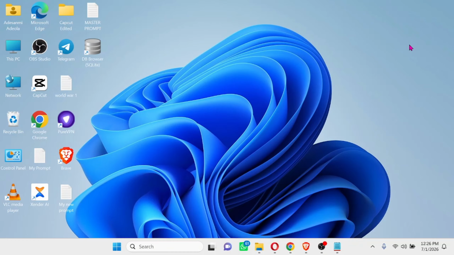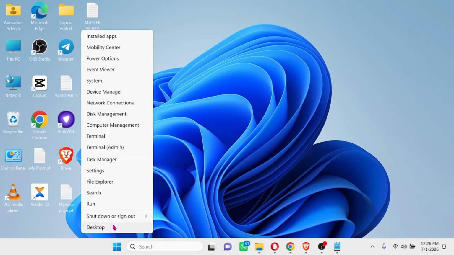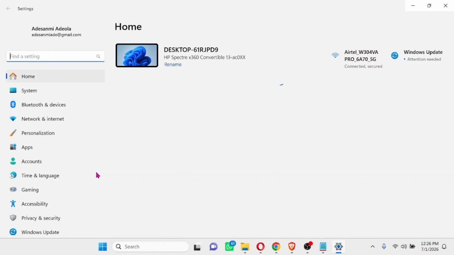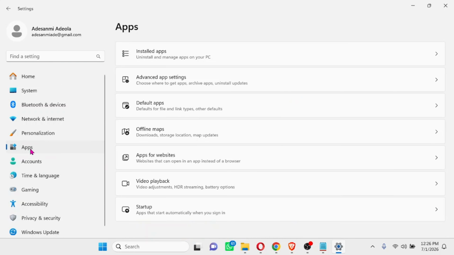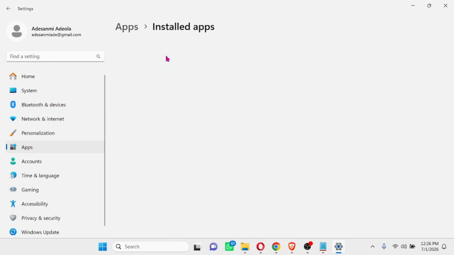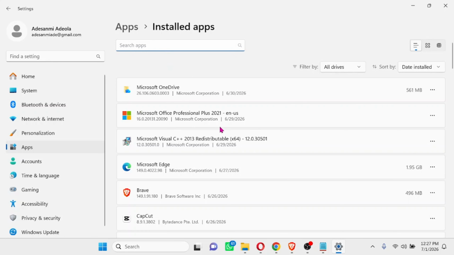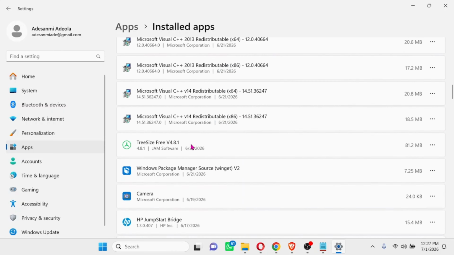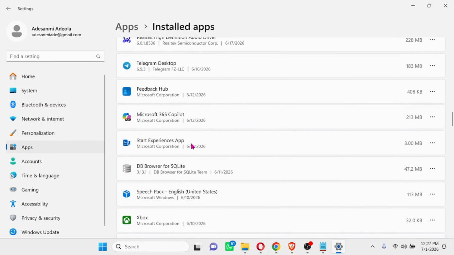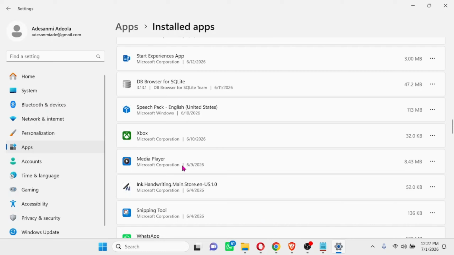So let's dive in. First, go to this button here, right click on it, then go to settings. Once you click on settings, go ahead and click on apps. Once you click on apps, click on installed apps. Now you need to locate the Xbox game bar on your device if you've installed it. If you have not installed it, then you may skip this part.